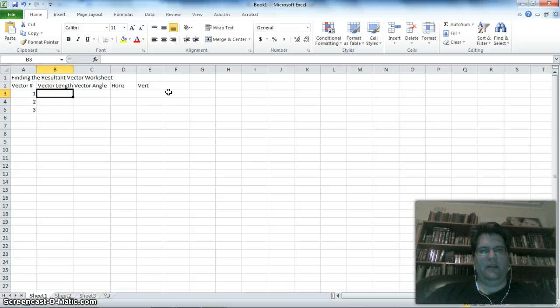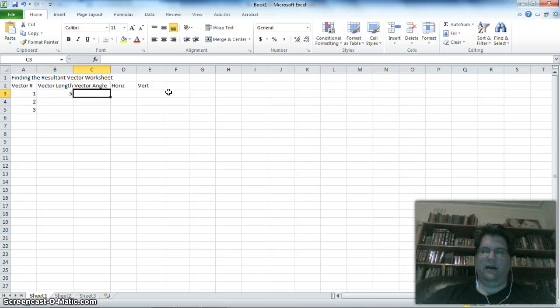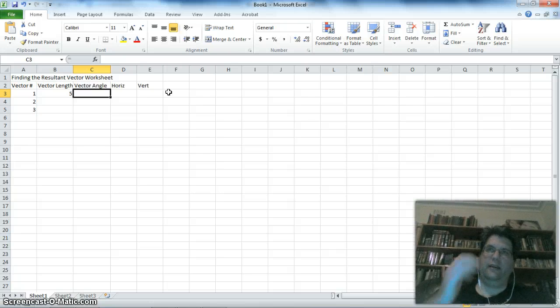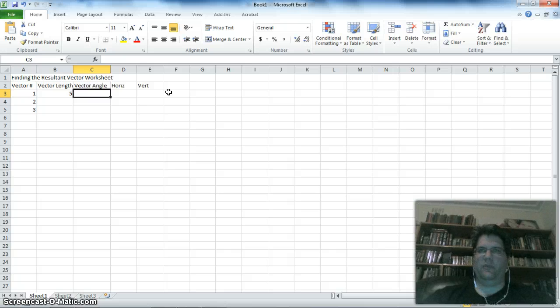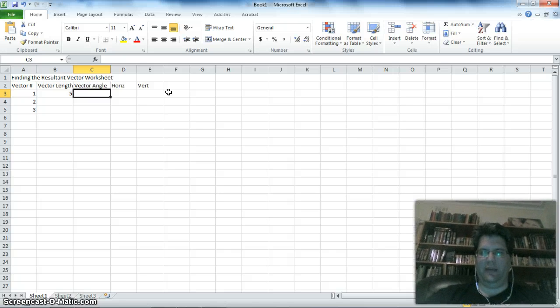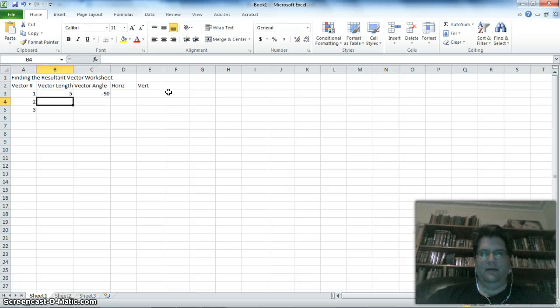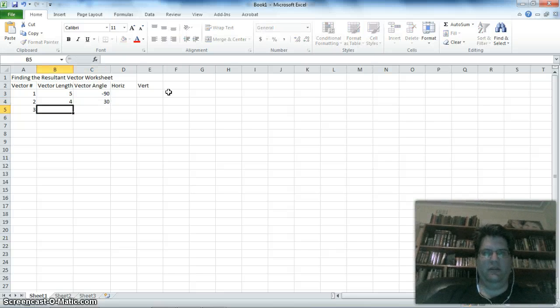My vector length for number 1, which is a downward vector, was 5. And we're going to say that on a clock, if you like, going straight across from the center to 3 on the clock is 0 degrees. So this is at negative 90 degrees. And then this length was 4, and it was going slightly up, as you recall. So that will be at 30 degrees.